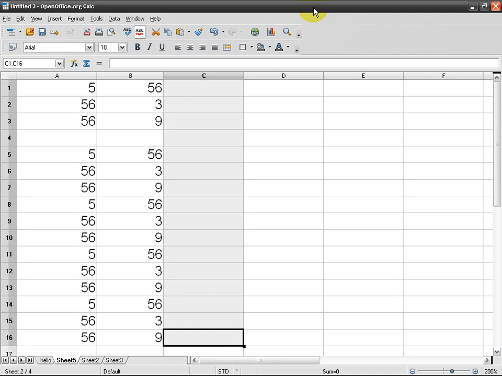Calc is an extremely powerful software. So let's see what we can do with it.